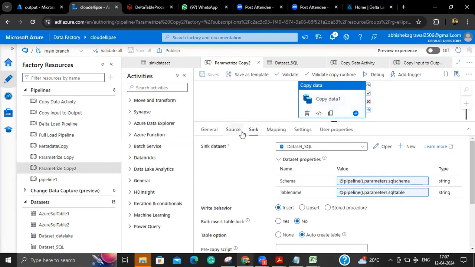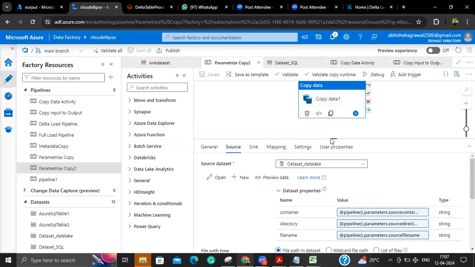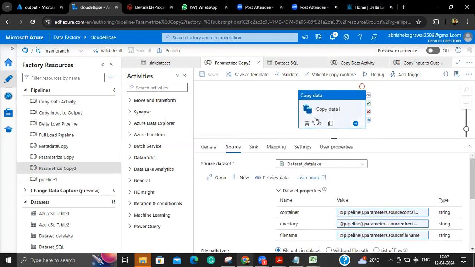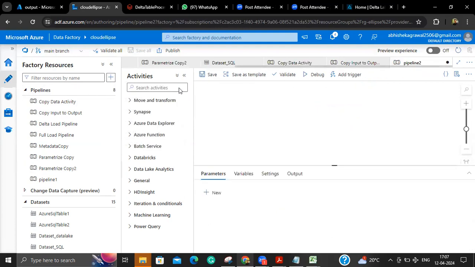So I need to basically create a pipeline to parameterize it, okay? That is what I want to do. So I want to create a for each loop now, right? So let's understand how to create a for each loop, which is the second step. So what I will do now, I will create a pipeline which is a for each loop pipeline.